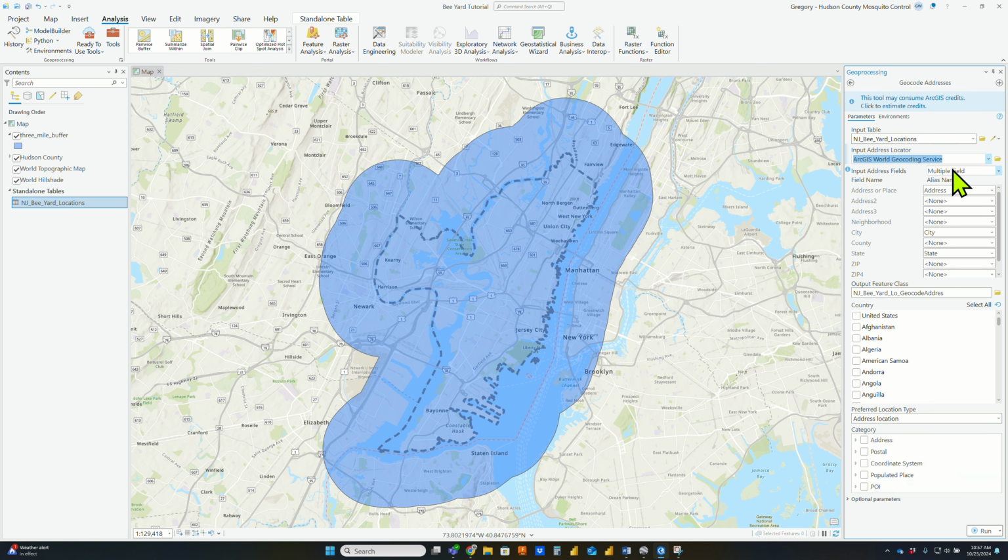You want multiple fields selected here, and what we need to do is tell ArcGIS where to find all this information in our imported table. So for address, we don't want address, we actually want yard address. City is fine. County, we want yard county. State is fine. And for zip, we select zip code.